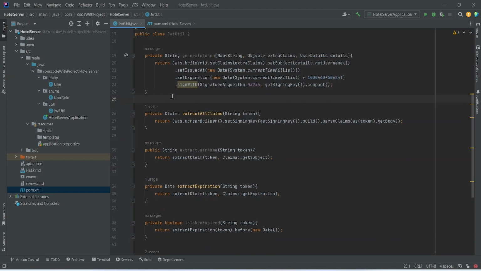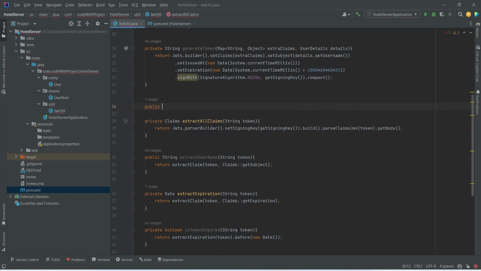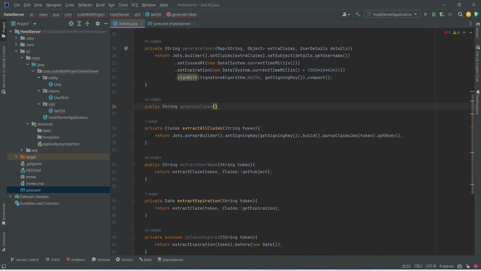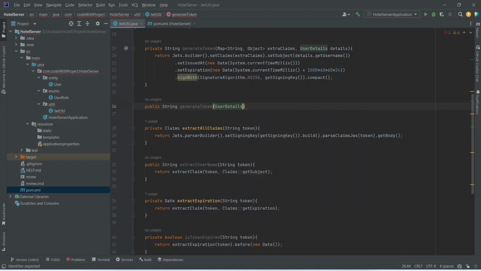And after this, as you know, this generate token method is private and we need to call this method from our login API. So we will create a new method and we will declare this method as public, and this method will return a String, and we will name this method as generateToken. And in the params of this method we need to accept the user details, and we will import it from security.core.userdetails, and after this we will name this as userDetails.